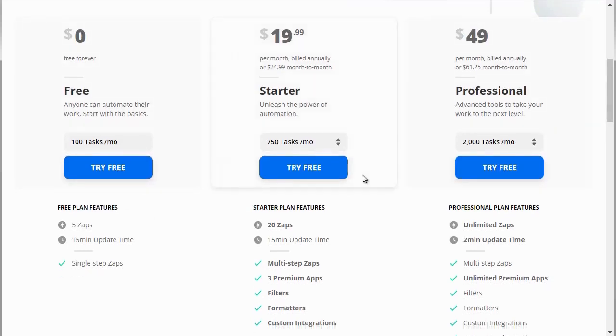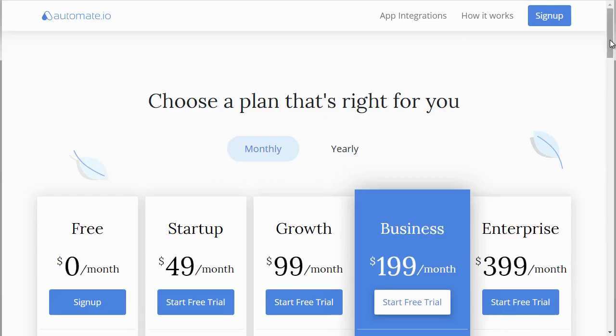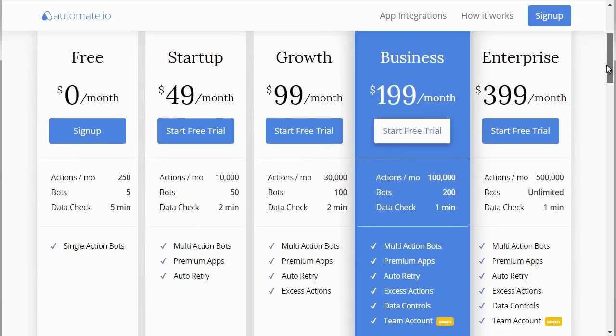When you begin to compare apples to apples, you'll see that there's always a free plan, but the free plan can only do so much. In this case, actions per month equals 250. That means that if you upload to Pinterest and then that uploads to Facebook, that is considered one action.